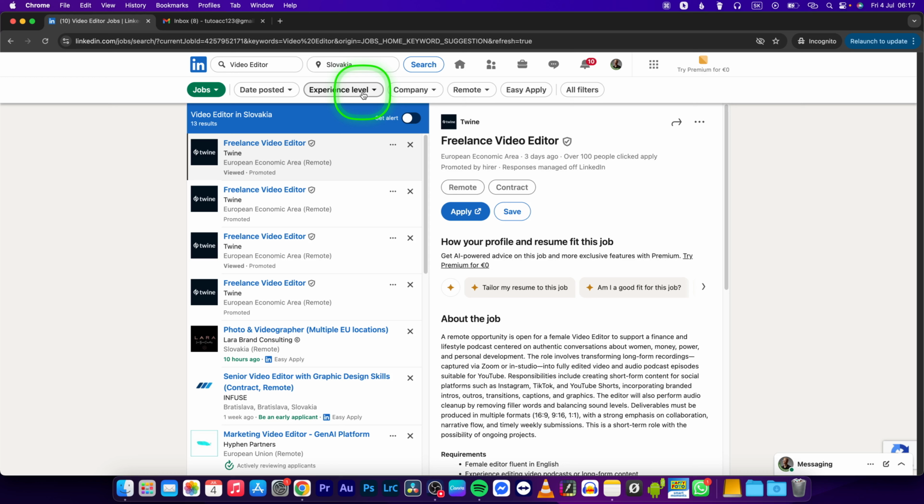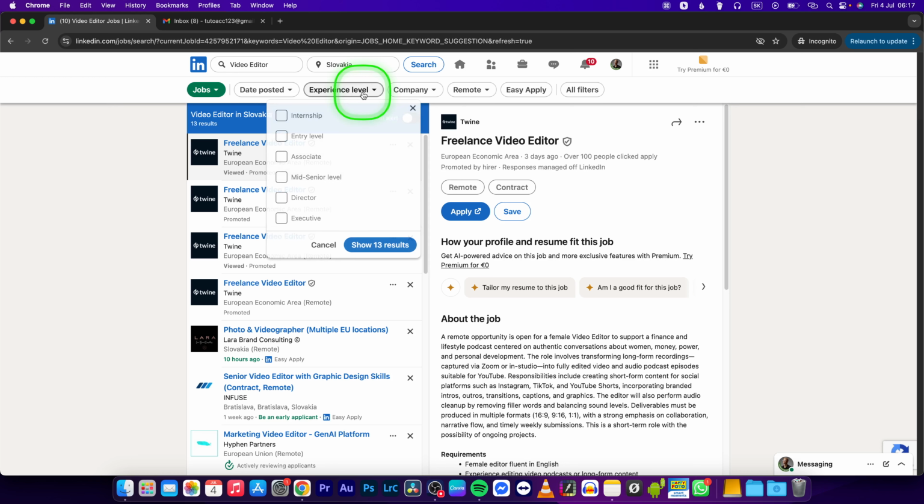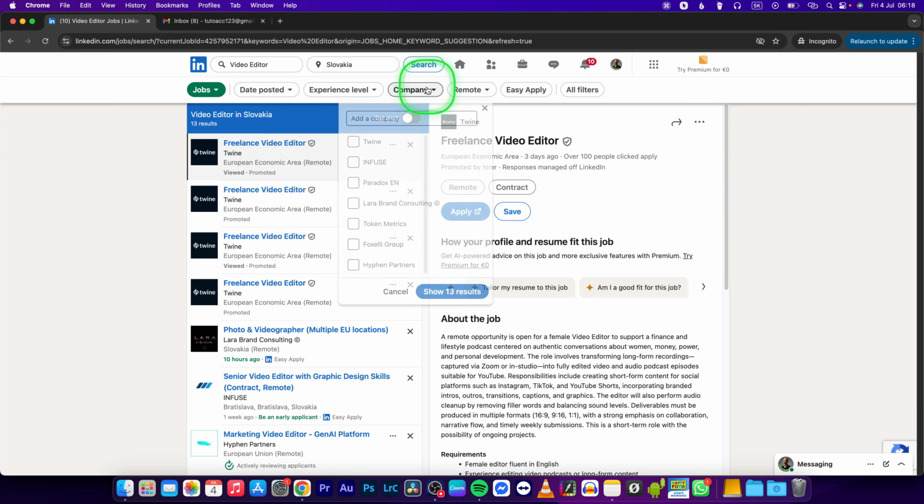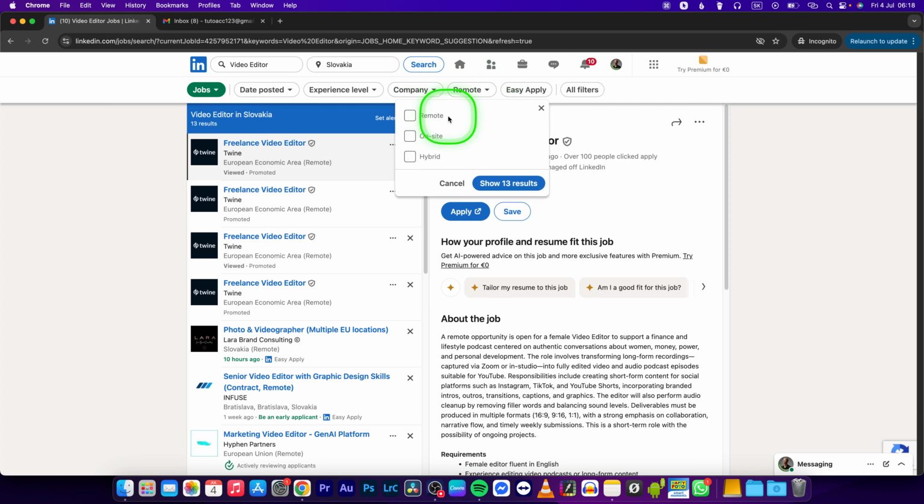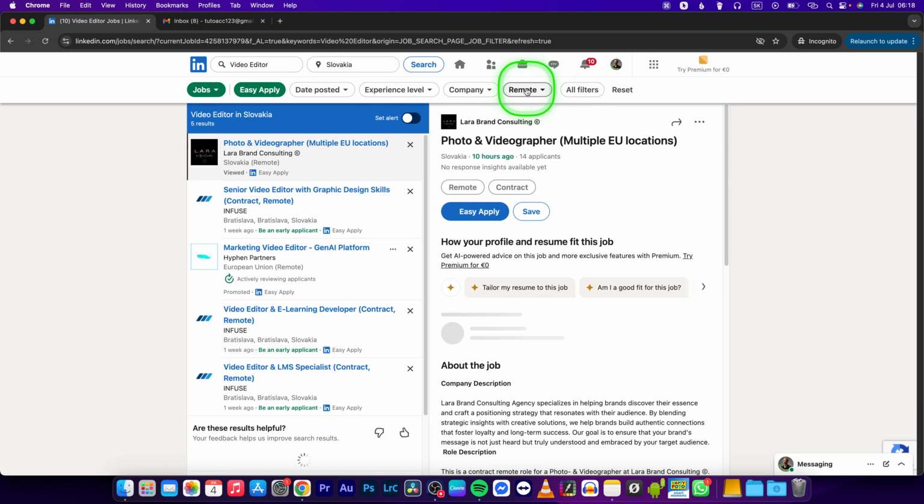It can be filtered by experience level, so it can be internship, entry level, associate, mid-senior level, director or executive. It can also be sorted by company, so as you can see, lots of companies here. It can be sorted if it's remote, on-site or hybrid, and it can also be Easy Apply ones.